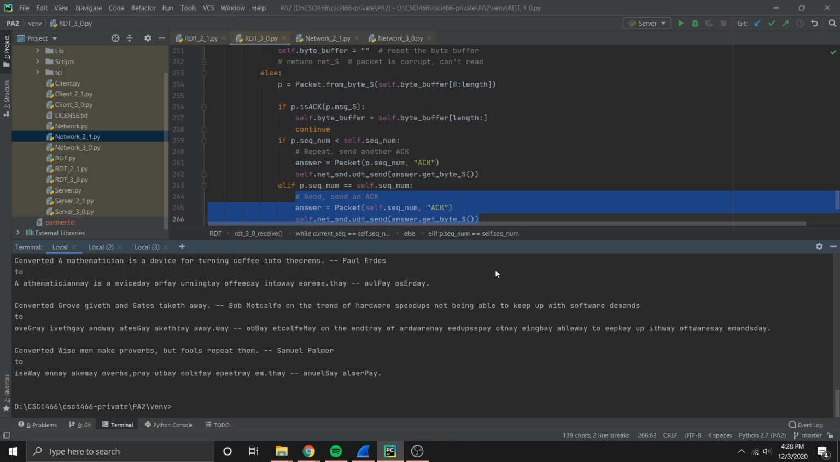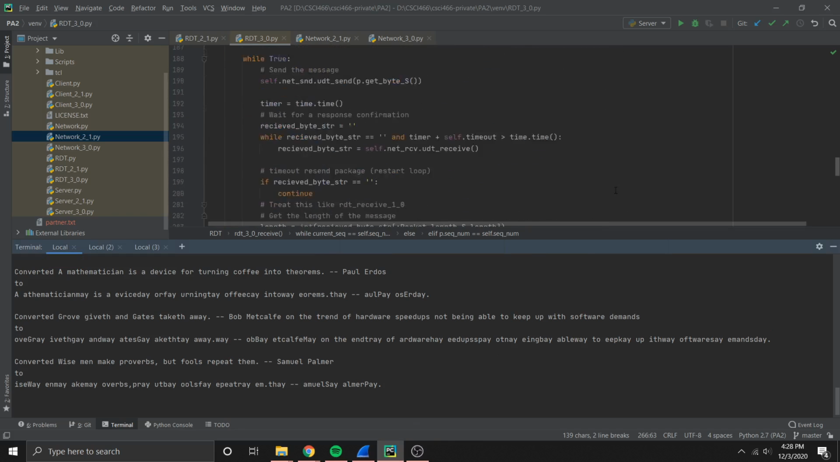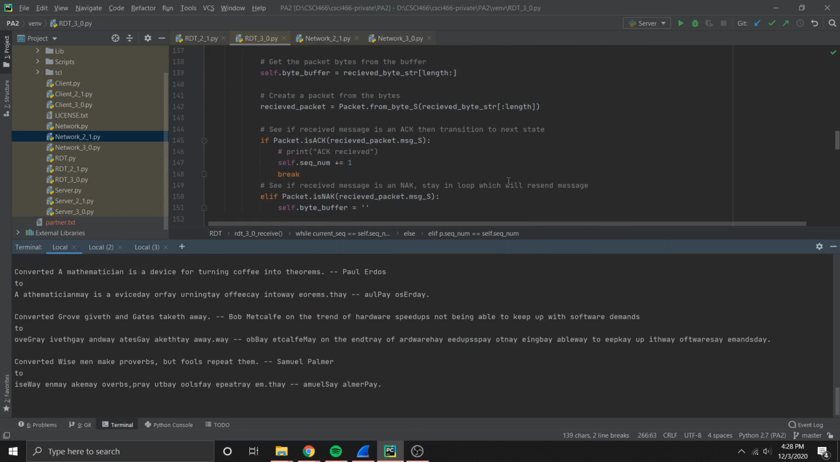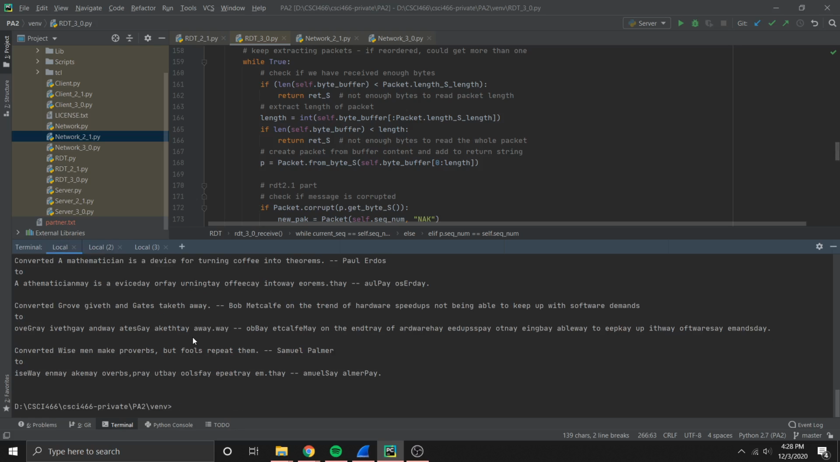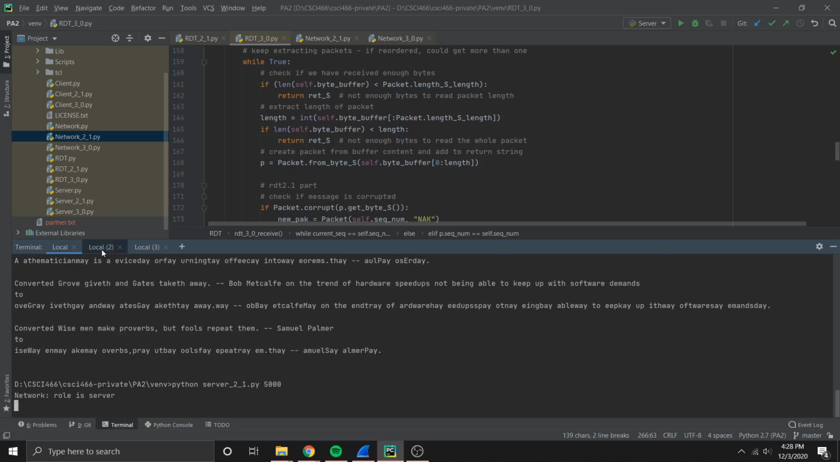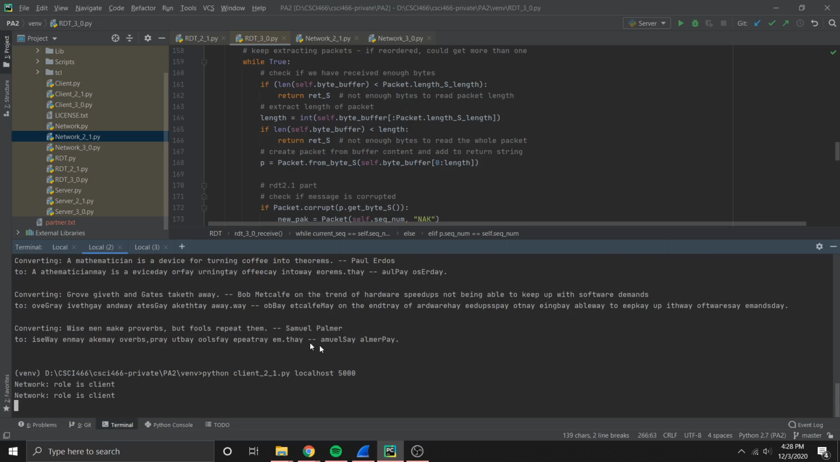Hi, my name is Michael Utt, and I will be showing you my implementation of Programming Assignment 2, our RDT assignment. So just to start off, let me run the 2.1 server with the 2.1 local client.